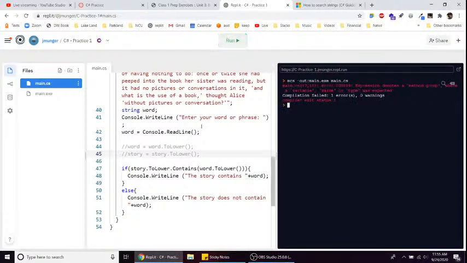Alright, I must have forgot something on 47 here. Okay. If story dot to lower, do I put that in parentheses and then dot contains? To lower parentheses. Yeah. It's two parentheses. To lower is the method. Right. So we got, right, it's a method, so we need the, oops, dot contains. There we go. I just forgot my parentheses in there. Which I remembered them here and then forgot them there. Alright.